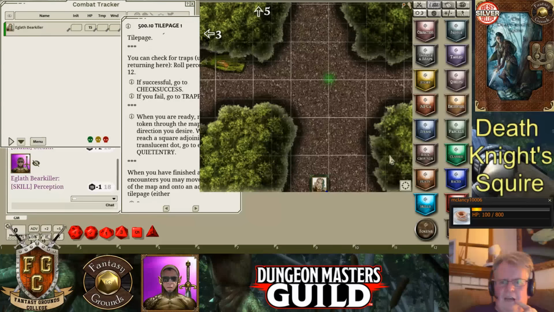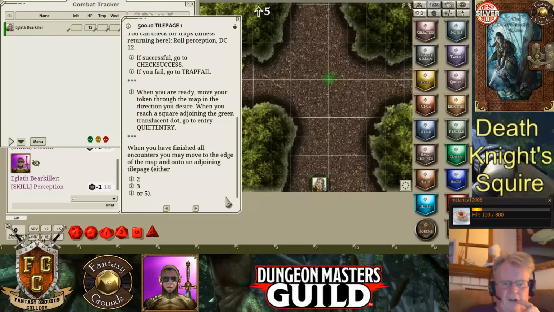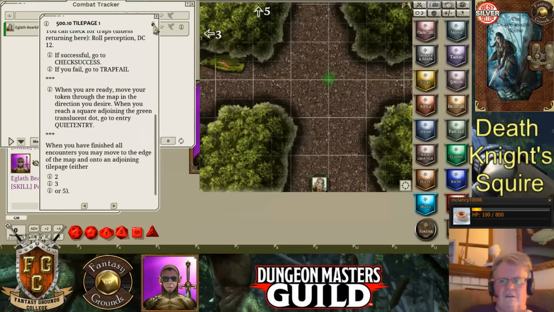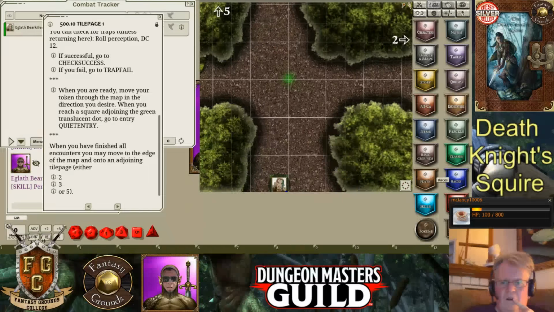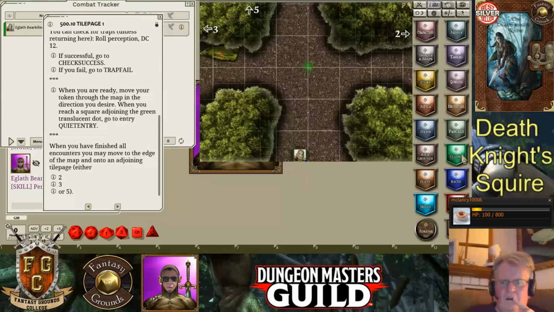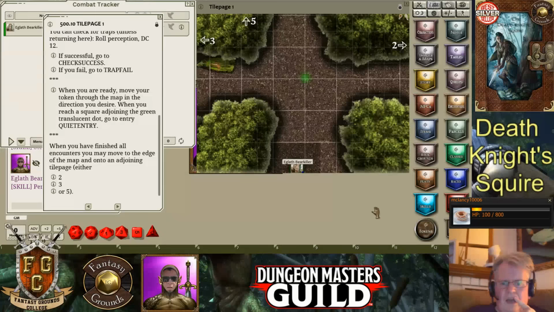But what if I don't want to go to that green dot? What if I want to go to, let's see. When you've finished all encounters, you may move to the edge of the map and onto an adjoining tile page, either 2, 3, or 5. All right, so all right, I'm going to go to the green thing. Yeah, I'll fucking check it out.